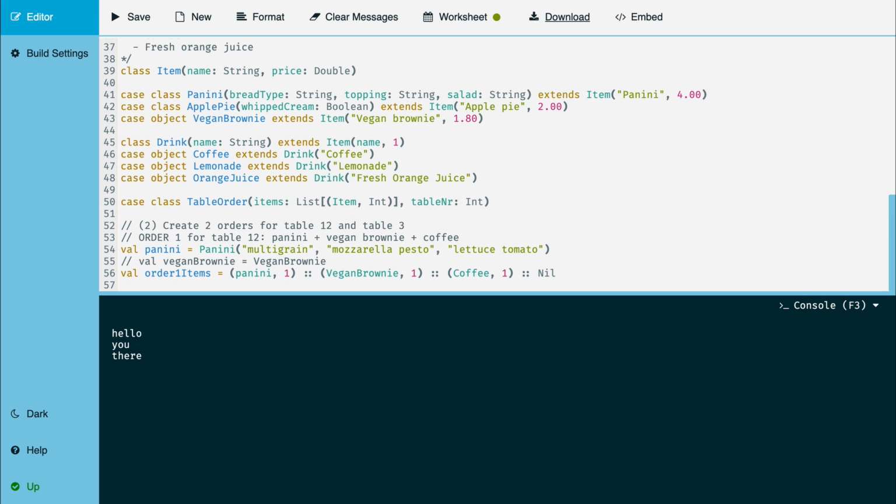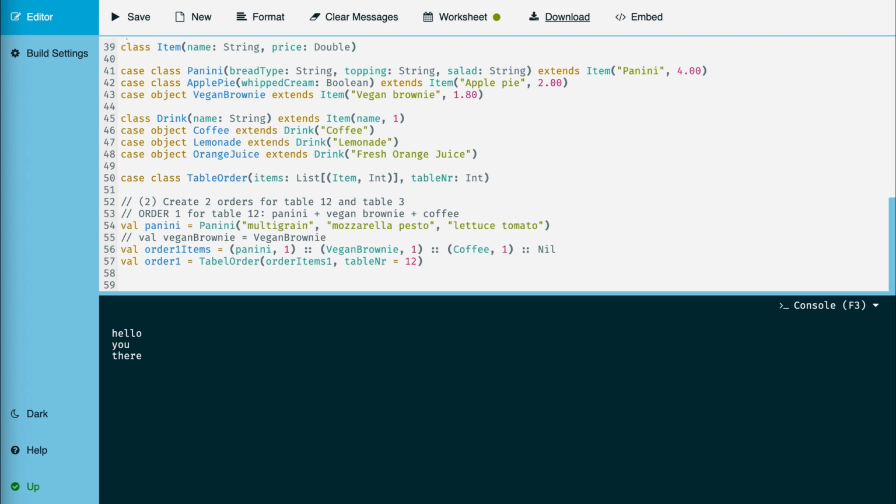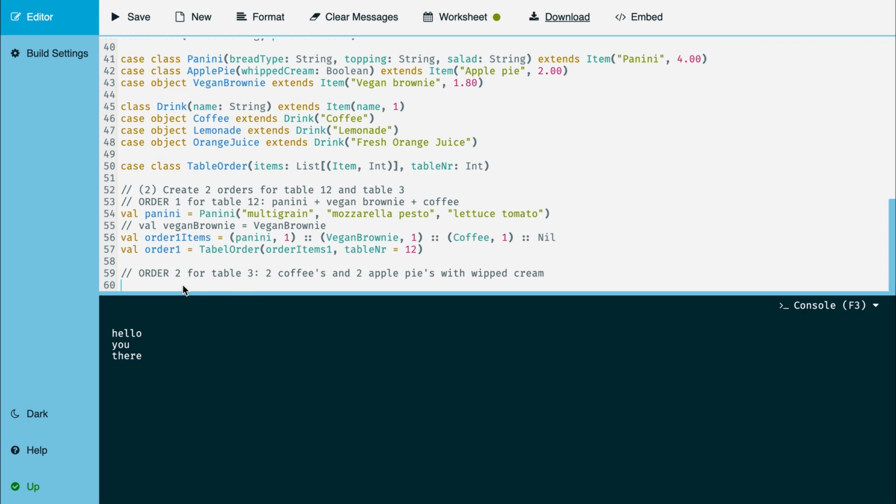Great, now we can create our order 1, and that is a table order for which we use the order items, and we use the table number, which is 12. And here I can do the same thing that we did before with the booleans. I can just give it a label. Table number is 12, so I don't get confused what we're really talking about. Awesome. Now we're going to continue with the second order, and this is the order for table 3.